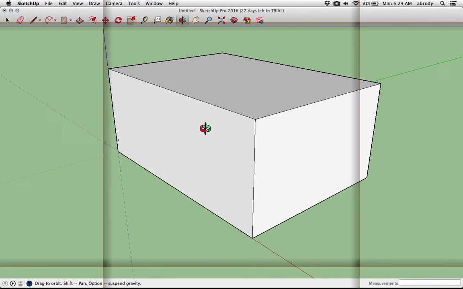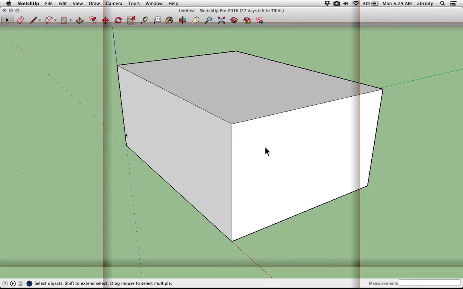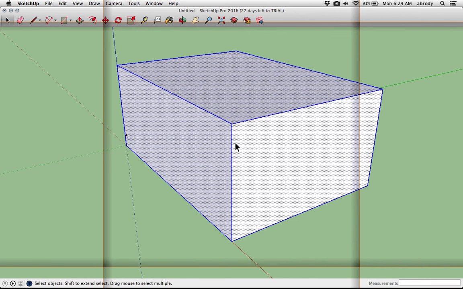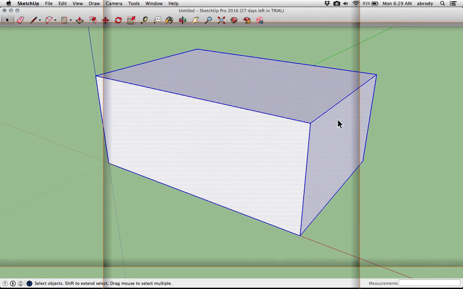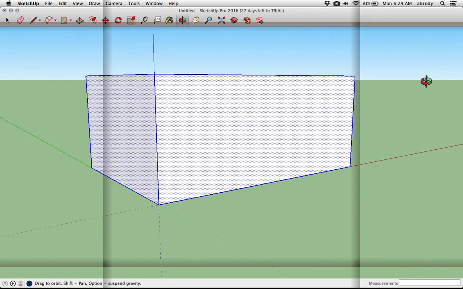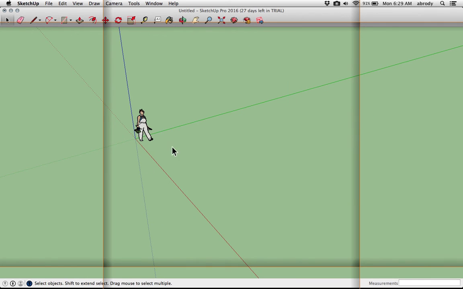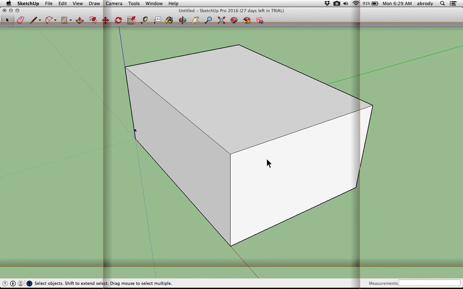So I'll undo back. What happens if you triple click? I'll show you. If you triple click, you get the object, the face, its bounding edges, and anything connected to those. So I get the entire object, which I could then delete. What happens if you quadruple click? I don't know. I don't think anything happens if you quadruple click.